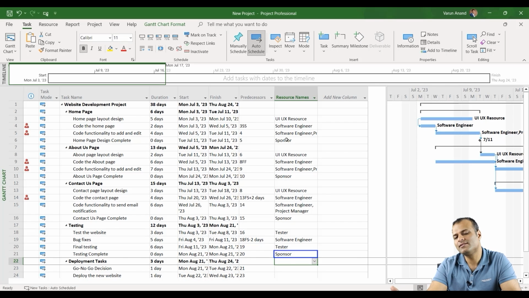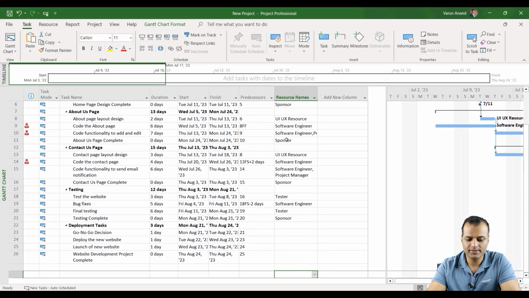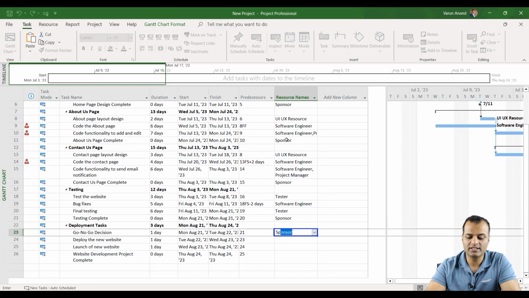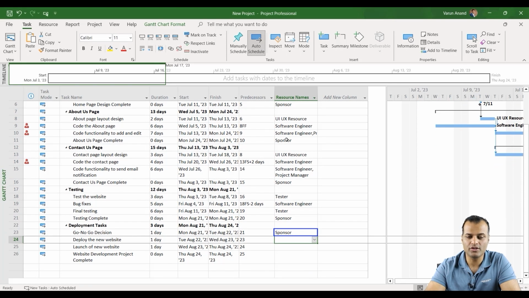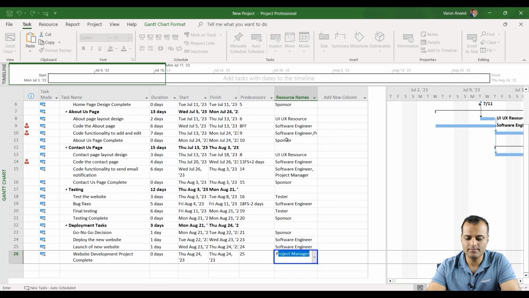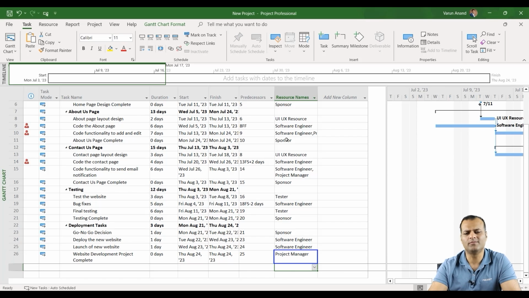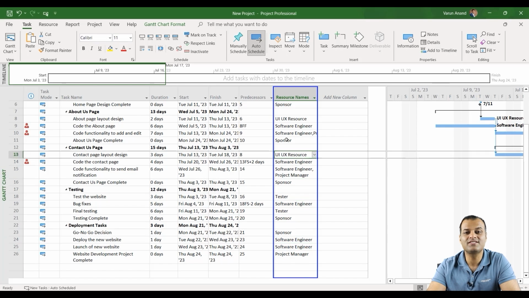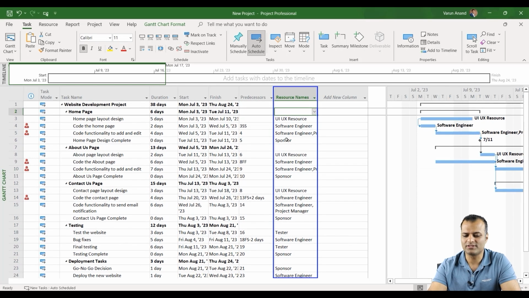Typically you don't assign any resource on a milestone, but if you want to do it, you can do it. Okay, go no go decision. Let's say it is the job of the sponsor. Deploy the new website. That's the software engineer. Launch service, software engineer. Website project complete. This is the PM's job, and again it's a milestone. So this is how you assign resources, multiple ways of assigning resources.